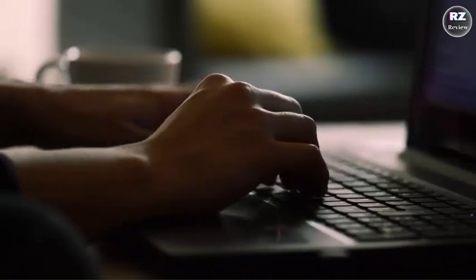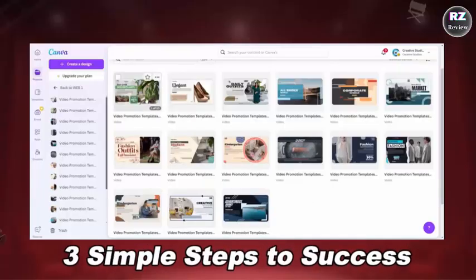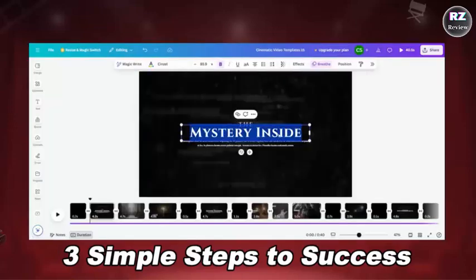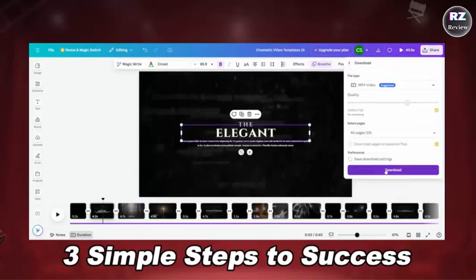AdMotion simplifies the video creation process. Step 1, log in and select a template. Step 2, edit the template with Canva. Step 3, export and profit.